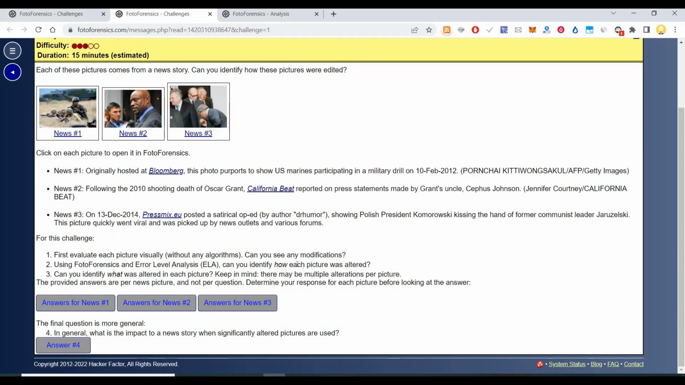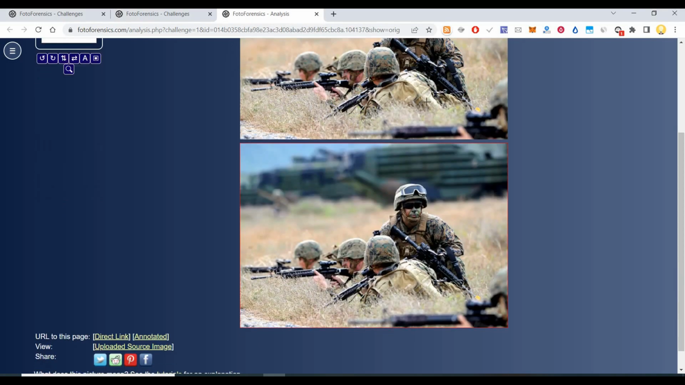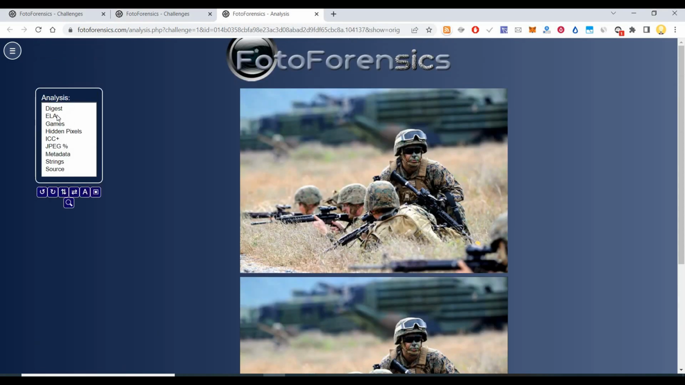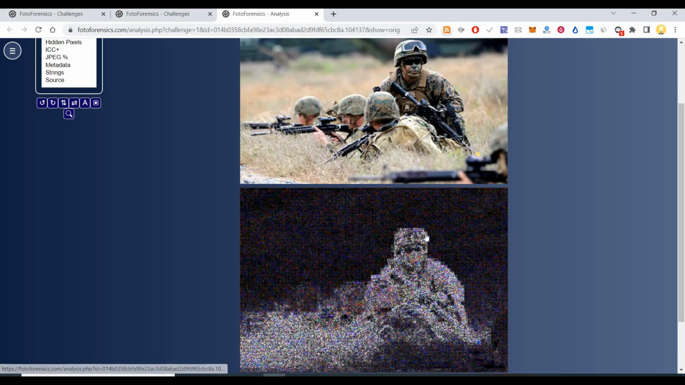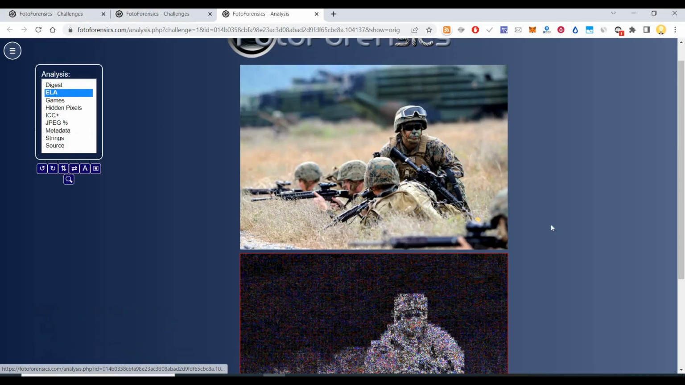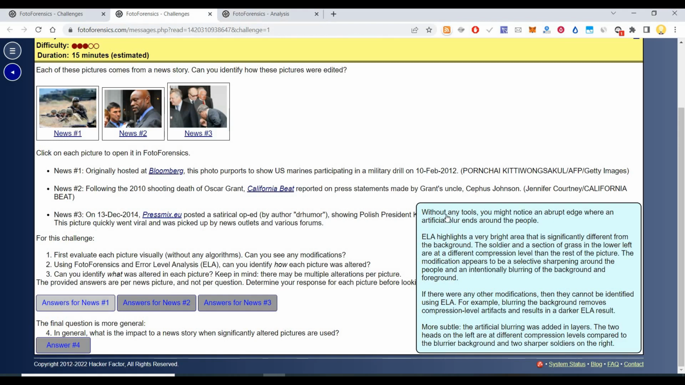First, evaluate each picture visually. Can you see any modifications? Let's see this picture using ELA. You see, there are some edits being made here. You can clearly see some edits. Now let's look at what it means. Without ELA, you might notice an abrupt edge or an artificial blur edge around the people. ELA highlights a very bright area that is significantly different from the background.